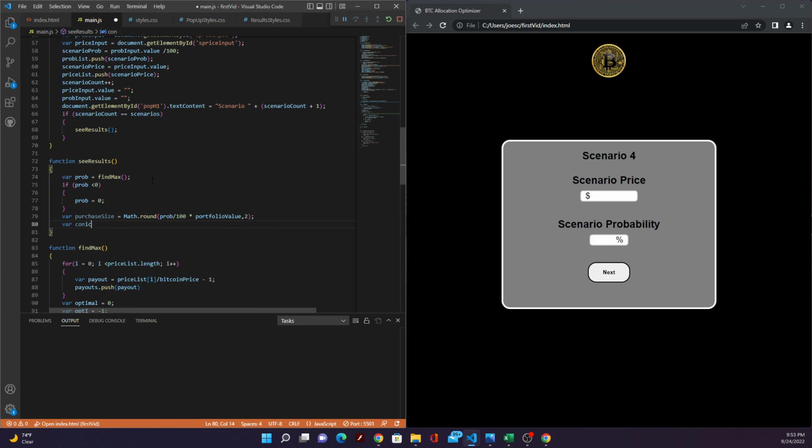Next, we're going to do variable conicString is equal to conic-gradient(black 0.00%, space plus probability plus percent, comma, yellow space plus probability plus percent) parenthesis. I had to make sure I got that exactly right.